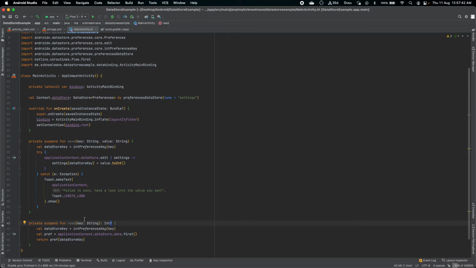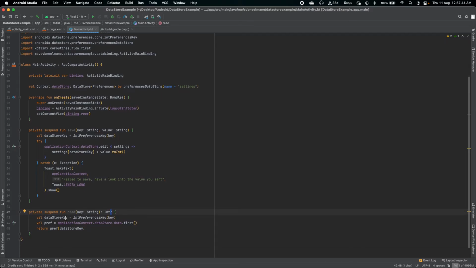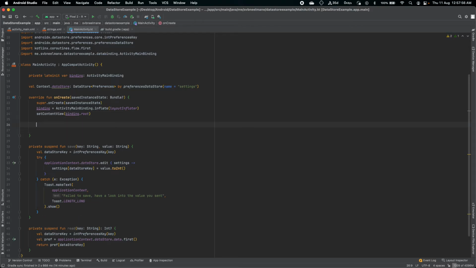We are ready with our save and read functions. Now we'll jump into the actual implementation where we will be writing the listeners for the buttons. So we have two buttons, one for read and one for store. So first I'll write for the save button. So this will be the save button listener.